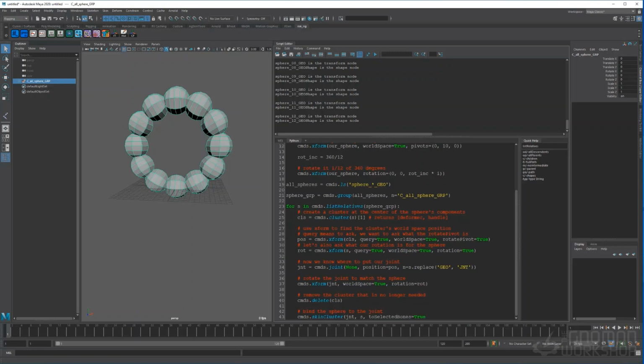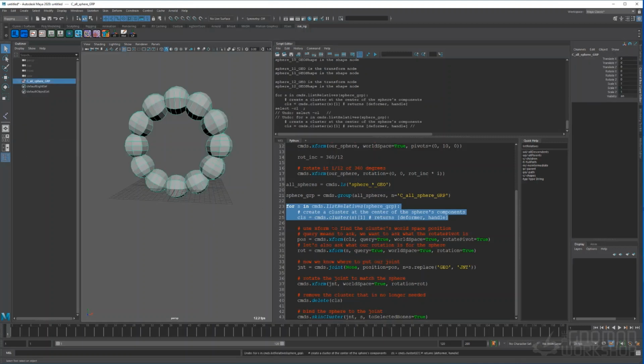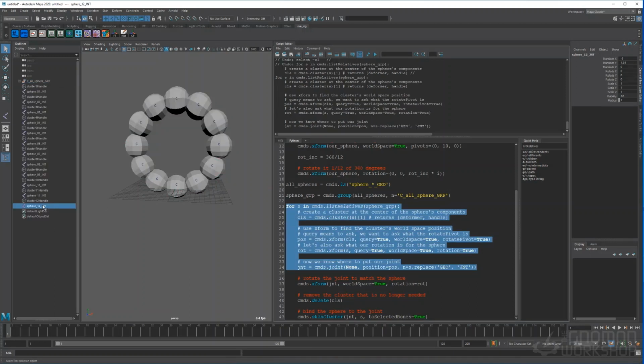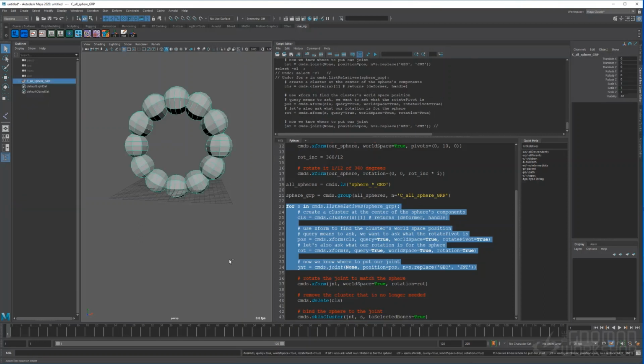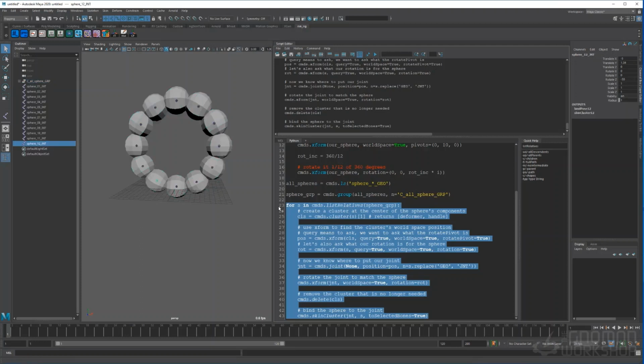I'll run this a few steps at a time just to show what is happening for each block of code. When I run this first line, you can see the clusters are positioned at the center of each sphere. Then you can see when I run the next part, we're positioning the joint where the cluster is. Next, if I run everything together, the joints are placed, the clusters don't show because they've been removed, and then there are spheres that are bound to each joint respectively.